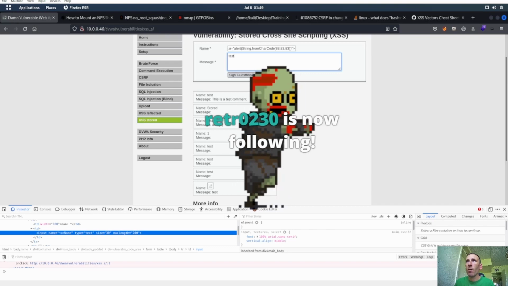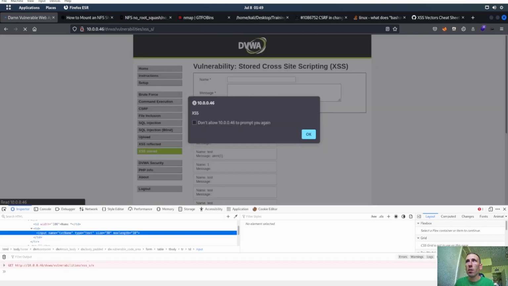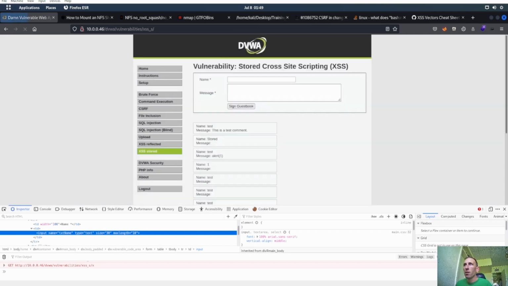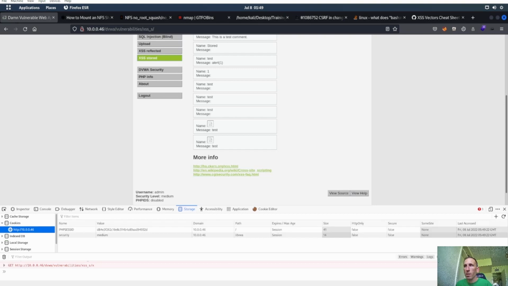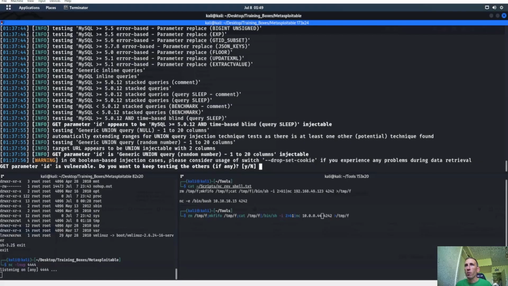Then we say test down here, sign guest book. Let's go. There we go. That was a good one. I like that one a lot. I like cross-site scripting. That one was pretty cool. So now it's doing it like that. Now, like I said before, if we go to memory or storage, excuse me, since HttpOnly is set to false, you could technically steal a token or a cookie and then log in as somebody else.